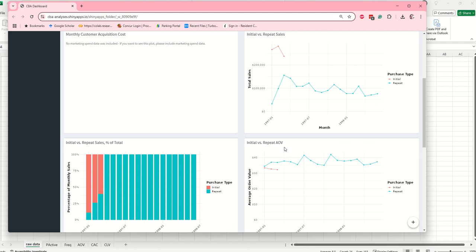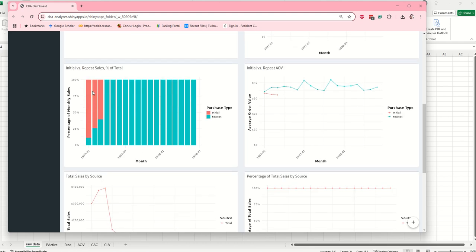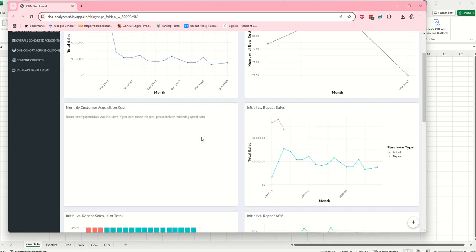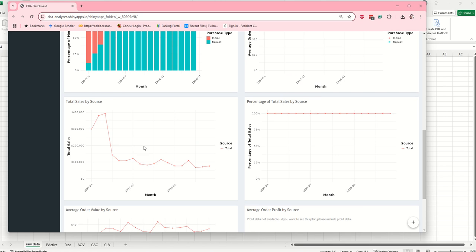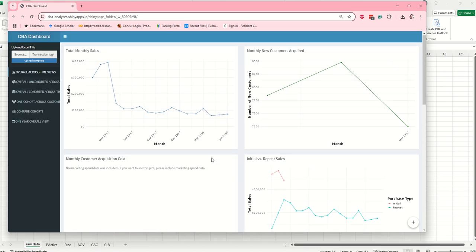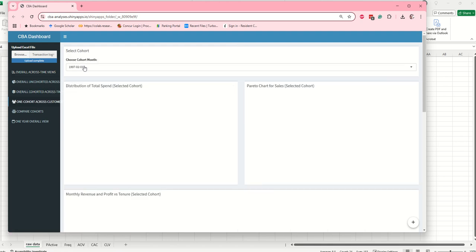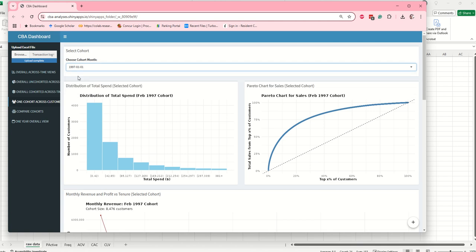So again, we have all of these charts that we've seen before. This is not surprising because we only see initial purchases for people within those 3 months. And all of the data is coming from the same source because we don't have any source data, and so it defaults to showing the total figures as a result. So I'm just going to go over here to the one cohort across customer tab, and I'm going to go to the January cohort. For the homework, you'd be doing the February cohort. But for the January cohort, we see a pretty strong amount of customer concentration actually.